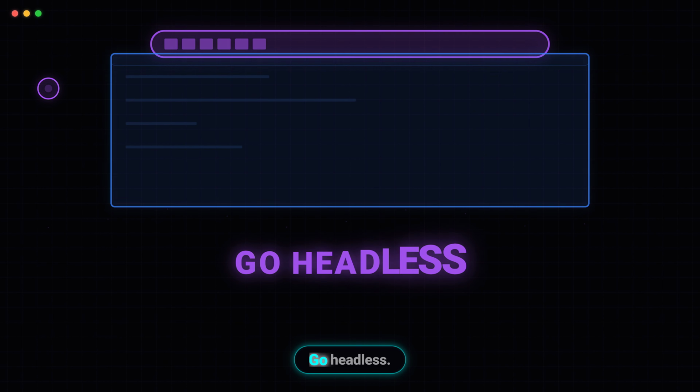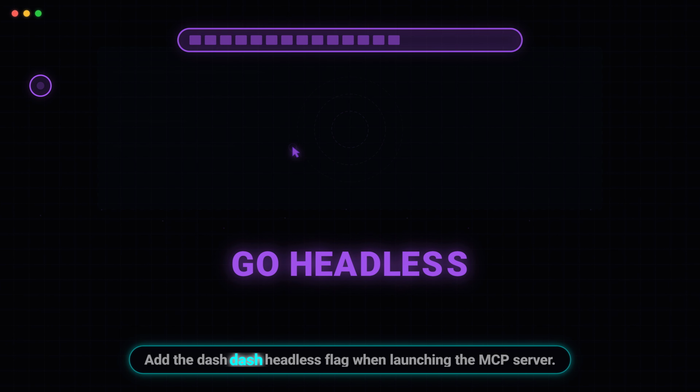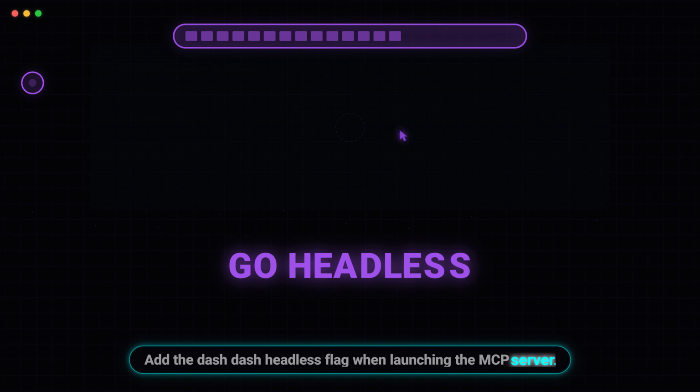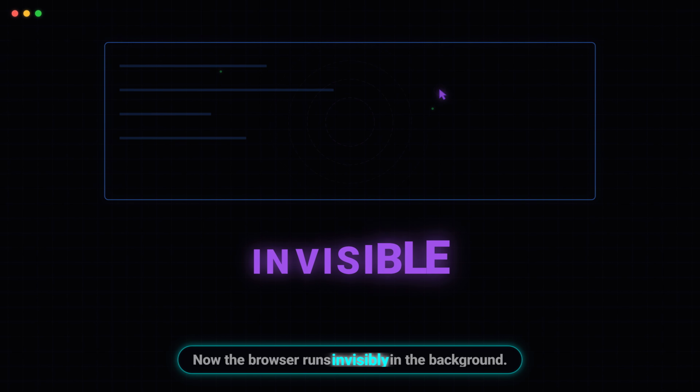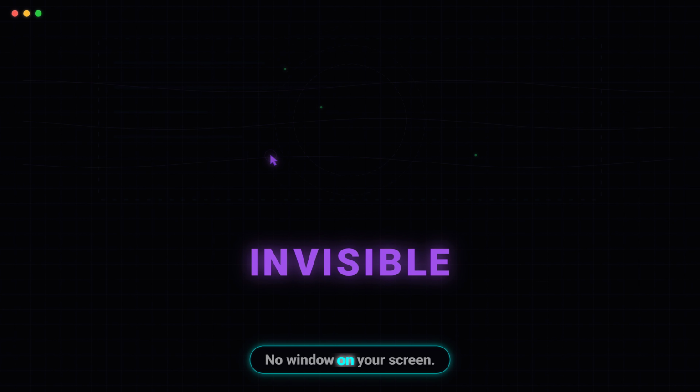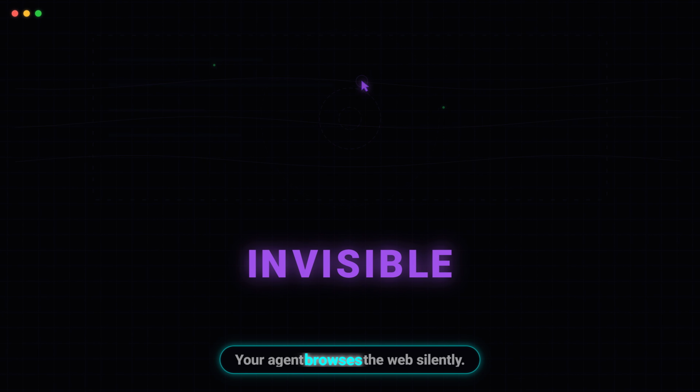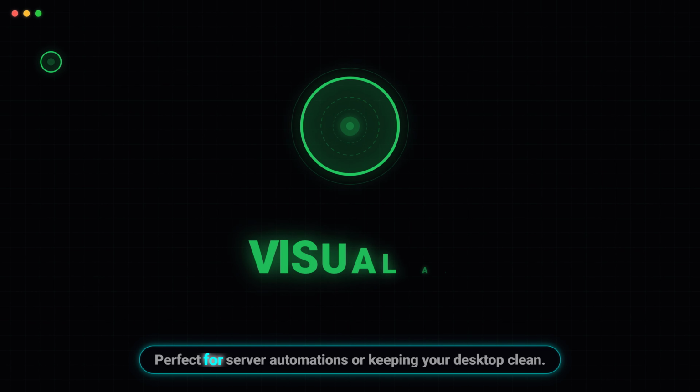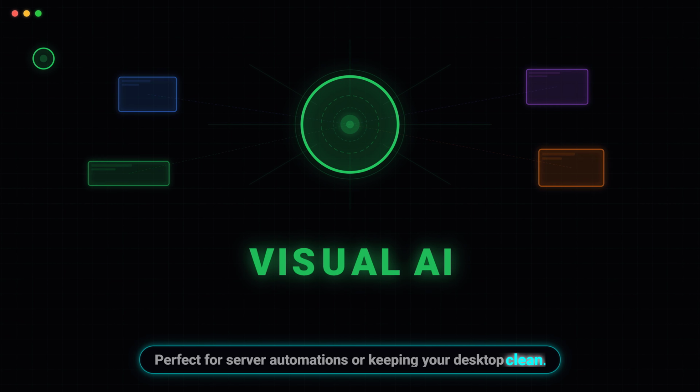Step 5. Go headless. Add the --headless flag when launching the MCP server. Now the browser runs invisibly in the background. No window on your screen. Your agent browses the web silently. Perfect for server automations or keeping your desktop clean.